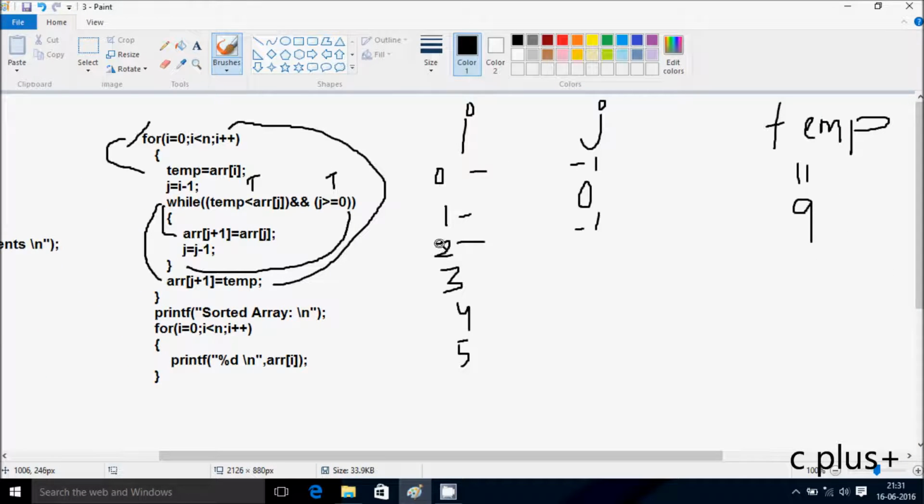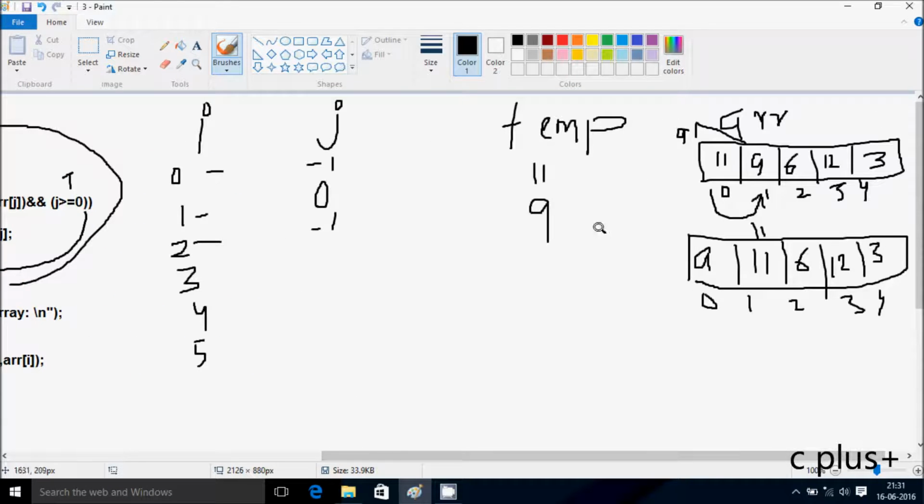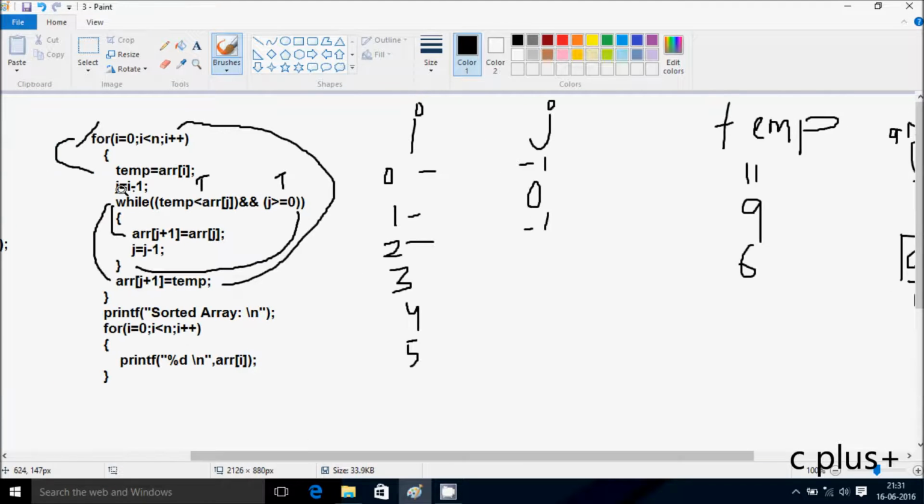i value is now 2. Check the condition, 2 less than 5. The condition is true, so it goes inside. arr of 2 position value goes to temp. The 2 position we have 6, that goes to temp. And j equal to i minus 1. So 2 minus 1, i value is 2, 2 minus 1, j becomes 1.